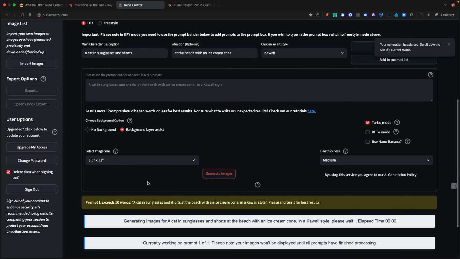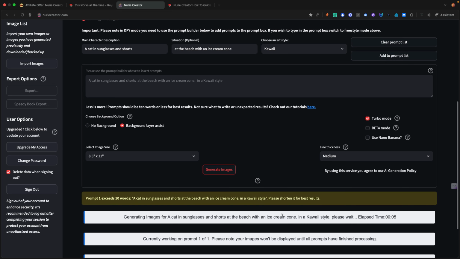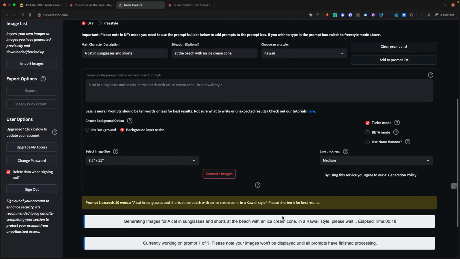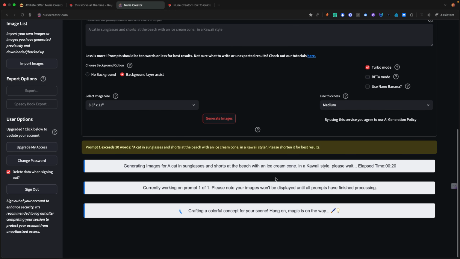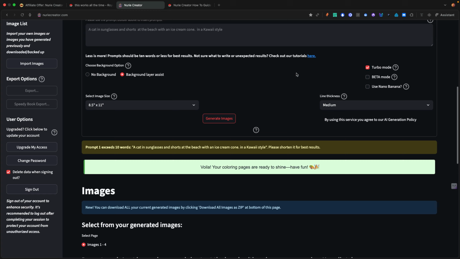So prompt 1 exceeds 10 words. So one thing to note, they want their prompts very simple, in 10 words or less. So that's just something to keep in mind. So here it's going to generate, and I want to show you how it looks in regular mode and also how it looks using Nano Banana, so we can see the differences and the actual image quality, because that is what's important.